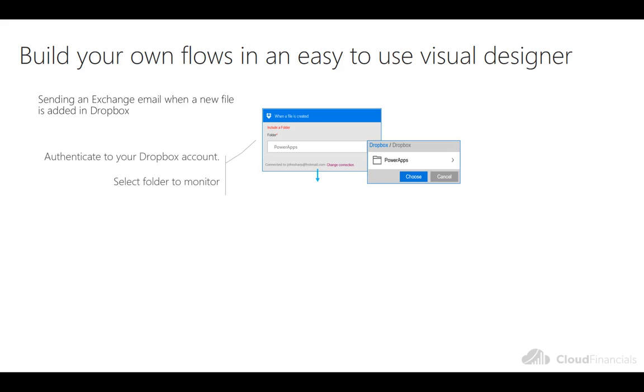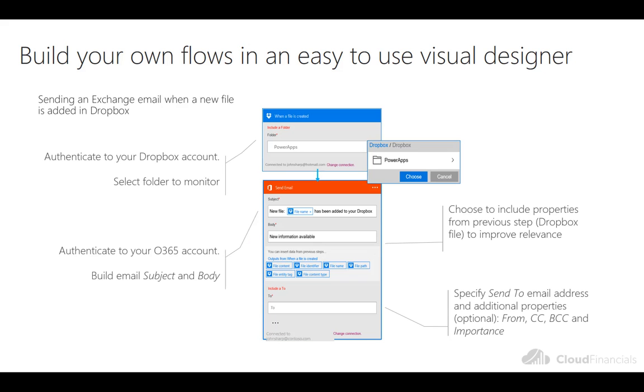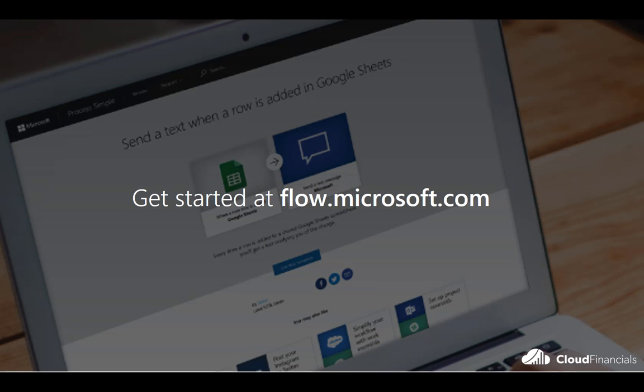Flows can be created easily by using the Visual Designer if you'd prefer to build a completely custom flow to perfectly fit your business need. For example, here you can see how the Visual Designer was used to create a flow that triggered an email when a new file was added to Dropbox. The designer walks you through the process step by step, allowing you to customize every trigger and responding action to a complete flow in a matter of minutes. You can get started today by visiting flow.microsoft.com.